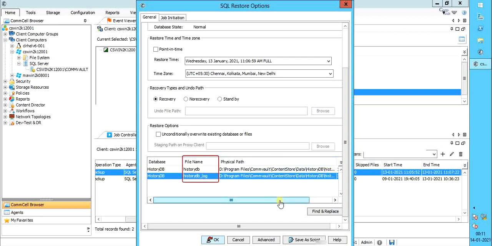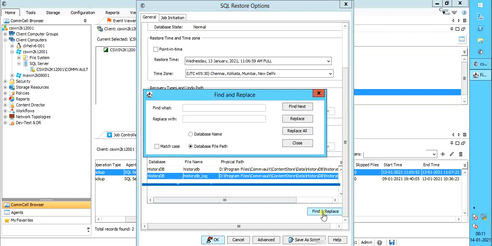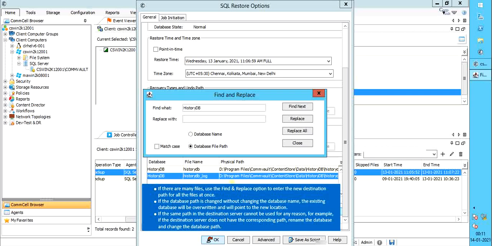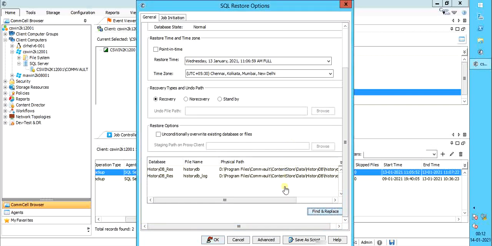File name displays the name of the file in which the selected database to be restored is present. Physical path displays the path of the database and the log files. You can change the database path here to restore the database to a different location. Size displays the database size. If there are many files, use the Find and Replace option to make changes. If you wish, you can also edit each entry manually.